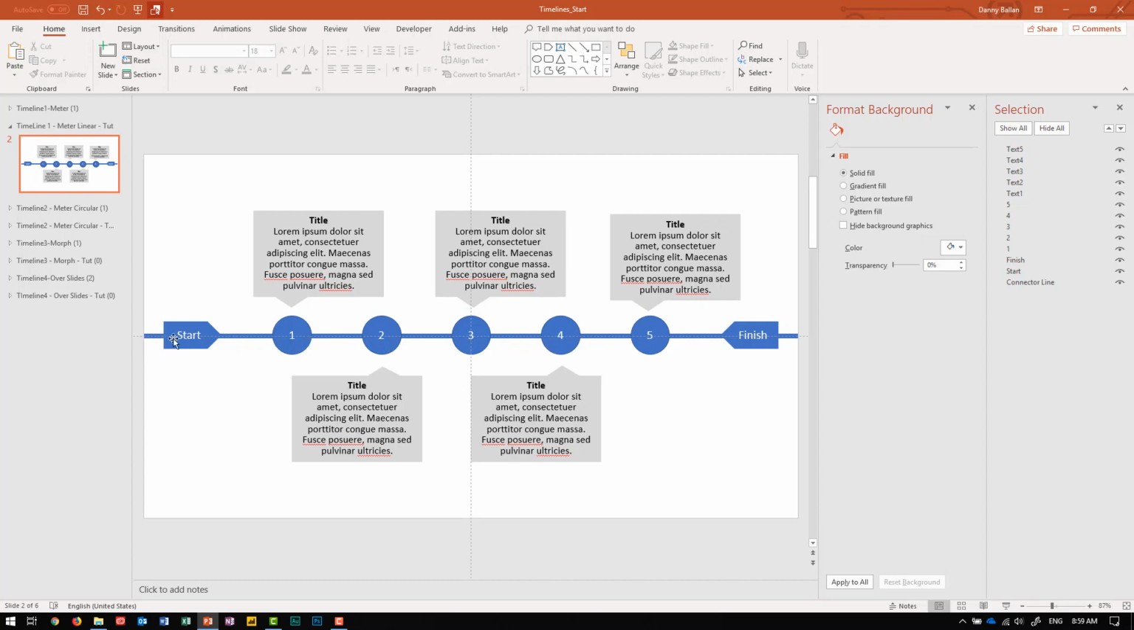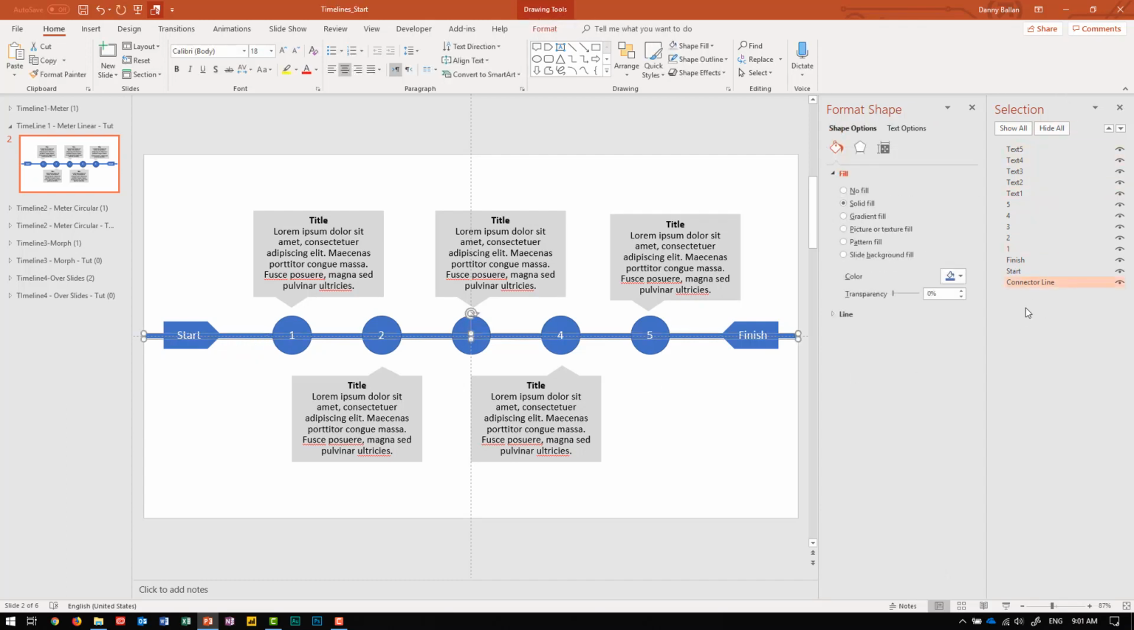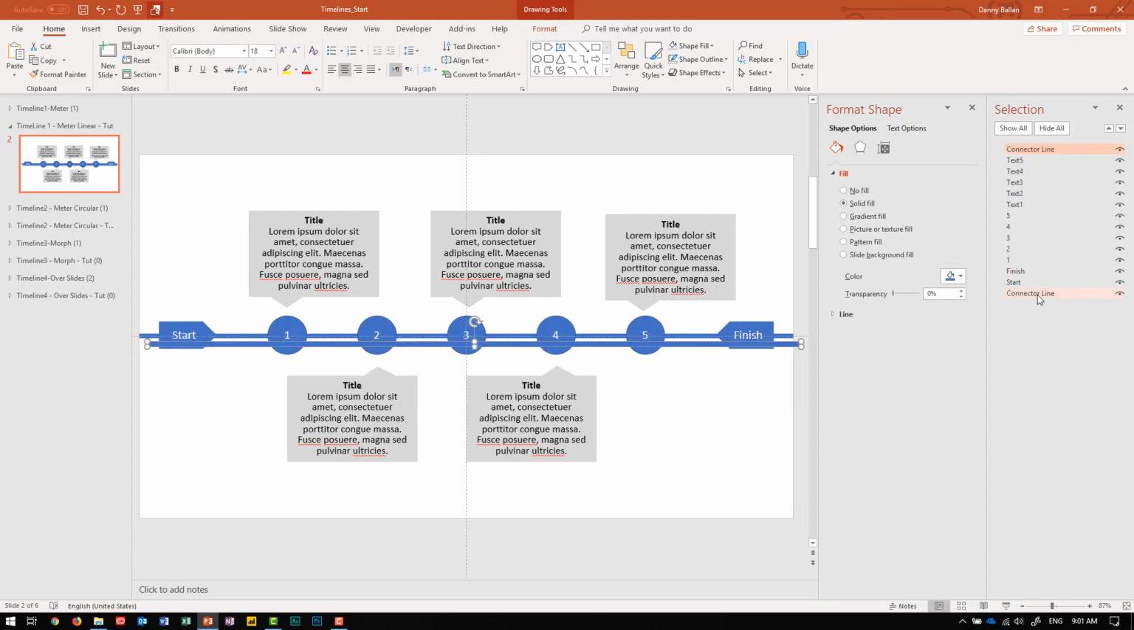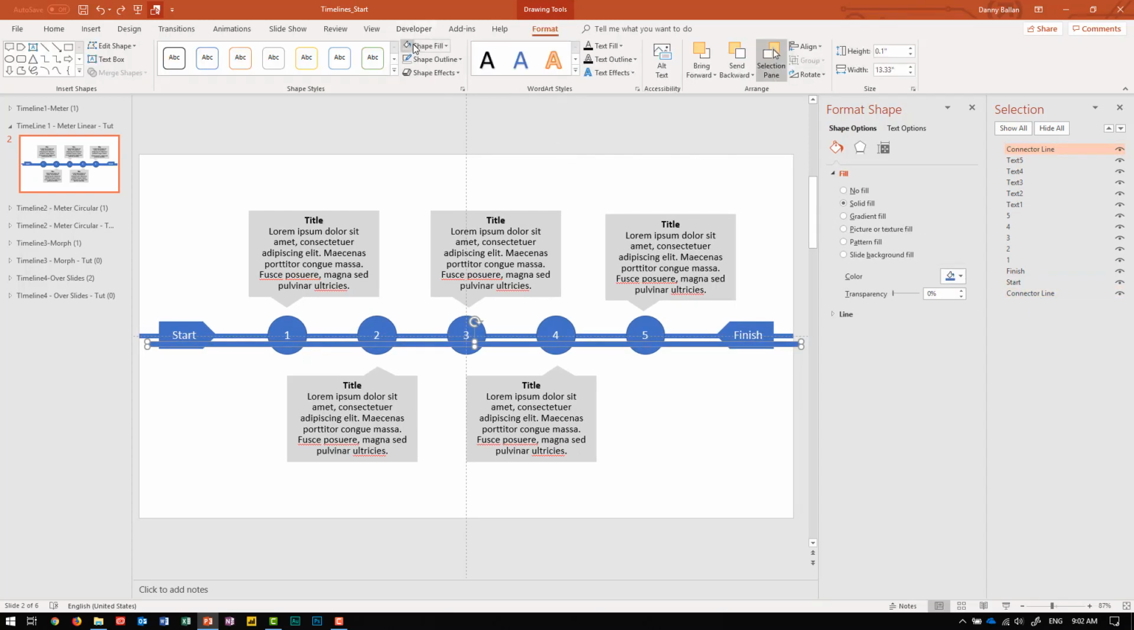We can cover the whole line and all of the numbers with duplicates in gray, just like that. And when we want to move from one to the next, we simply remove the gray and it will look like the blue line is filling. Now what we need to do is go to the selection pane, select the connector line and duplicate it. We want to make the second version of the connector gray with no outlines. And now all we need to do is put it on top of the blue one, just like that.